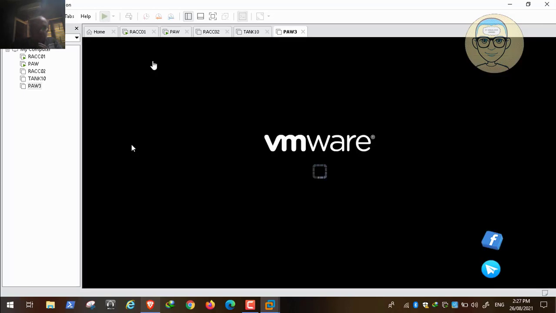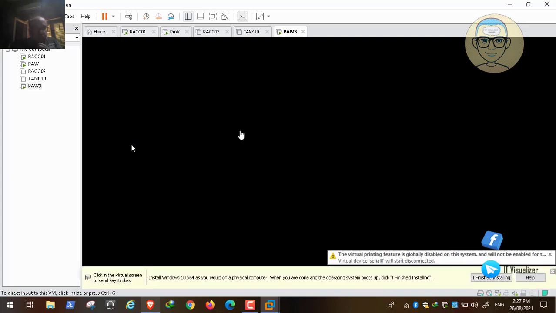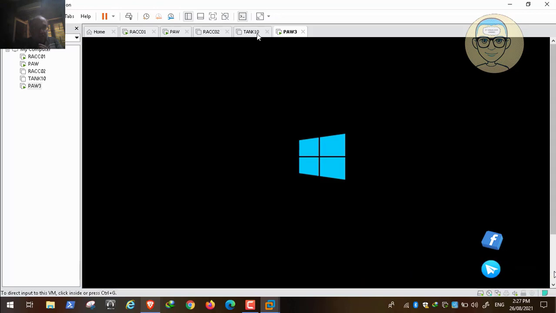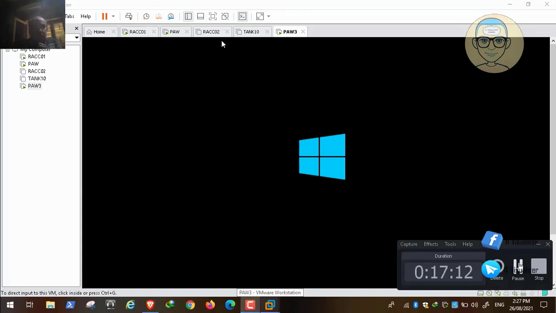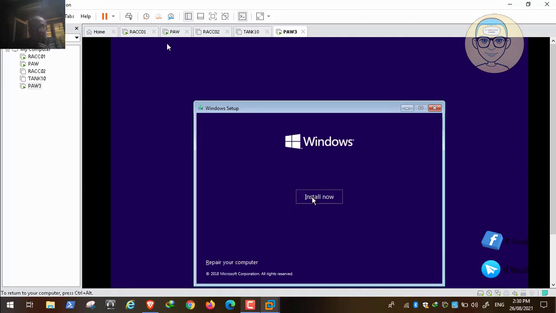This is a typical Windows installation, so we have done this many times through configuring the PAW workstation and the Tier 0 workstation. We have done this before, so we will pass all of this, or we will do it very quickly. We need only to rename this workstation and join it to the domain, okay, and install.